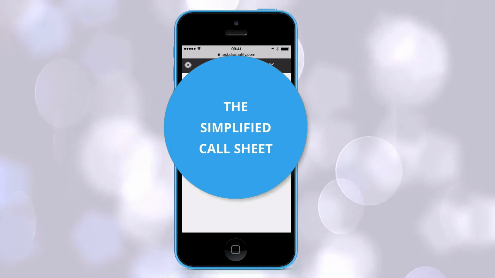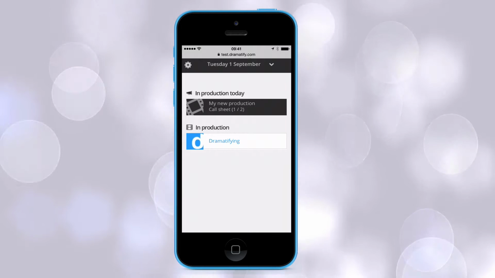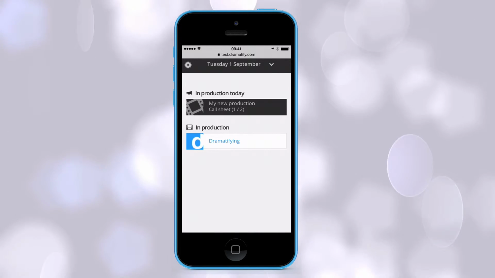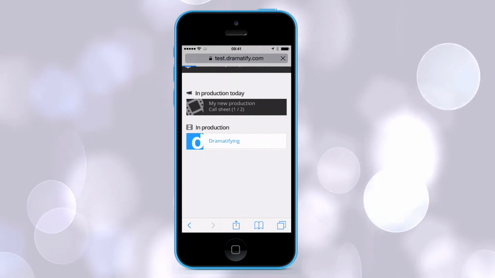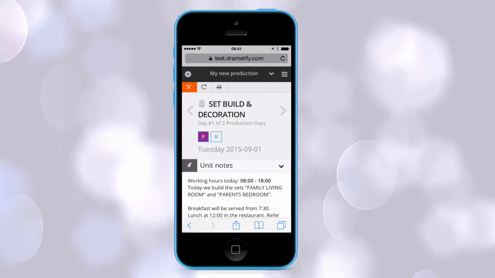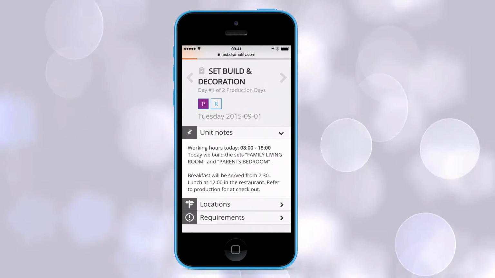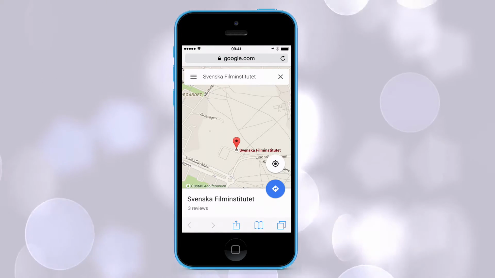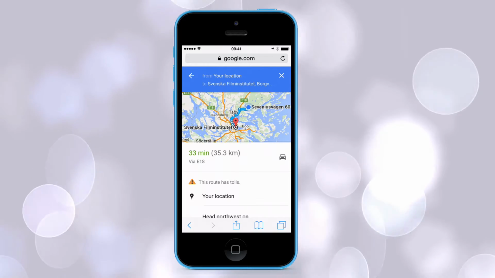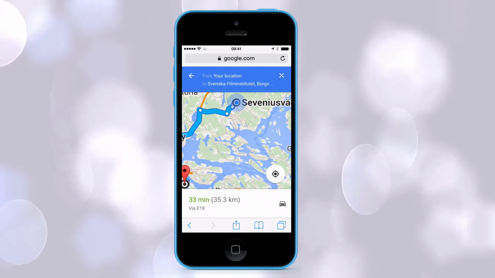Here's what the simplified call sheet can look like for a regular team member. You log on to Dramatify, click the In Production Today button and get straight to today's call sheets. The unit notes are instantly available and the location is available through a click that leads to a map and driving directions from each team member's own location to the unit base.